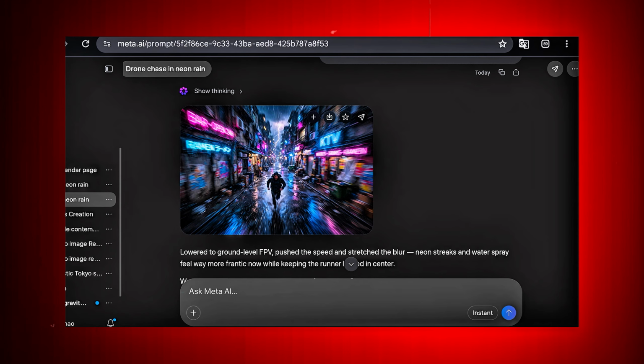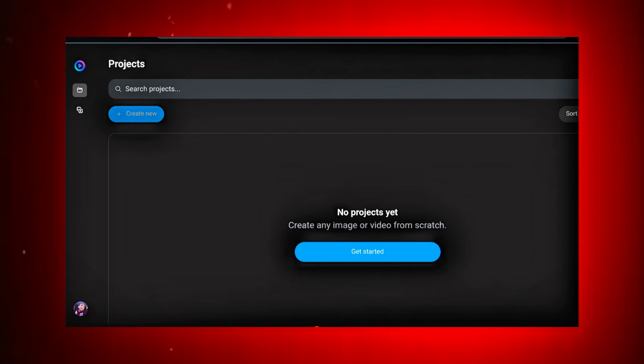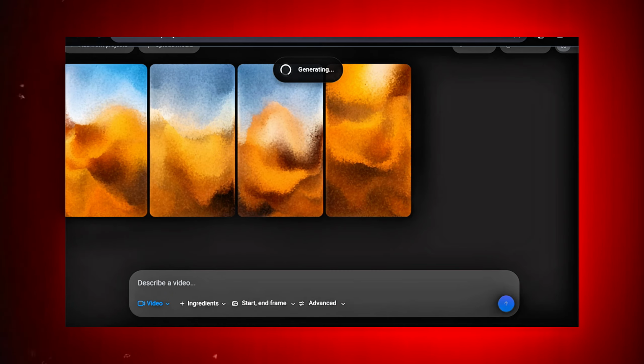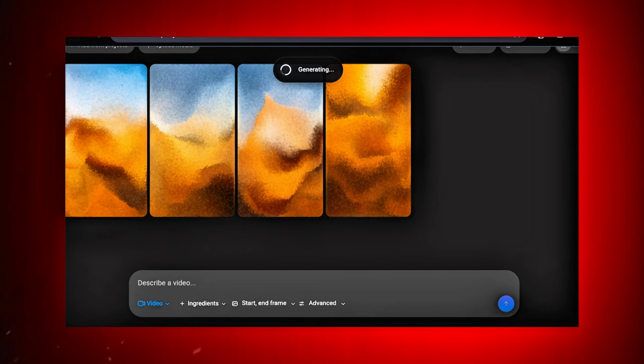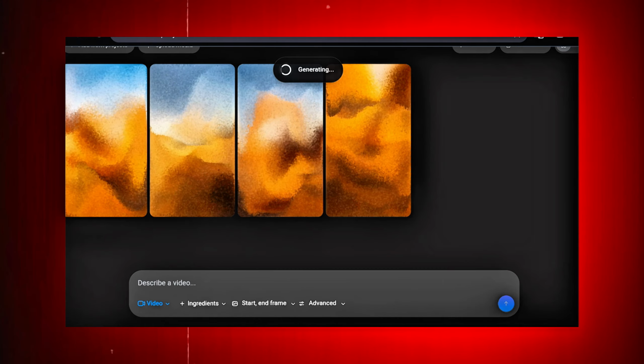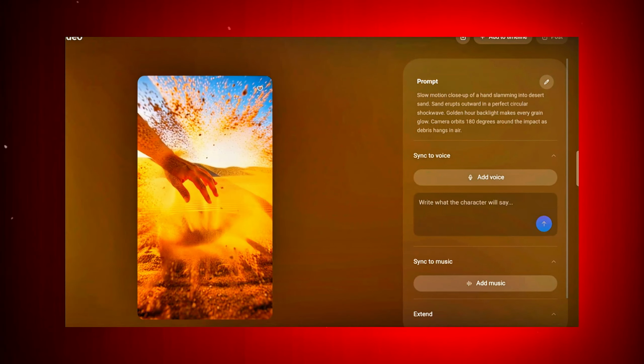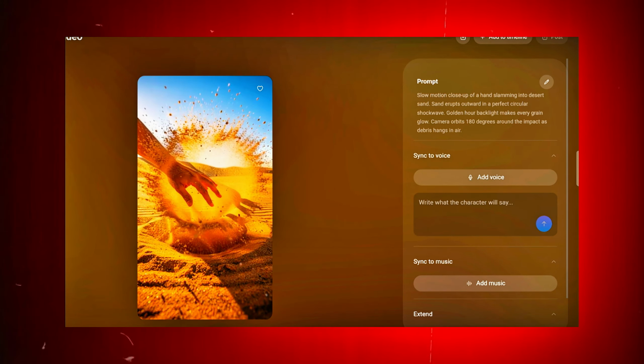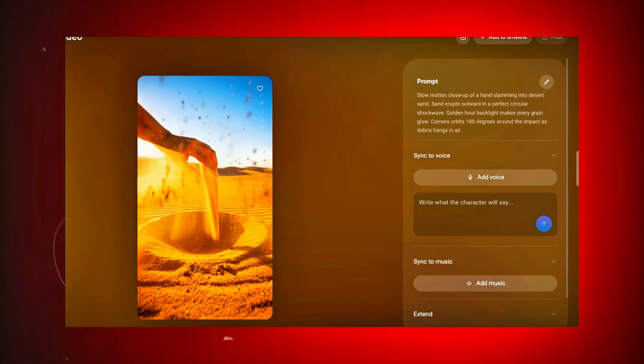This is where it gets interesting. Open Vibes.ai and start a new project. Paste the prompt Meta AI just wrote for you. Choose the recommended resolution, don't touch the advanced settings yet, and hit generate. Look at that. Smooth motion, sharp detail, completely free. Most people stop here. That's a mistake.